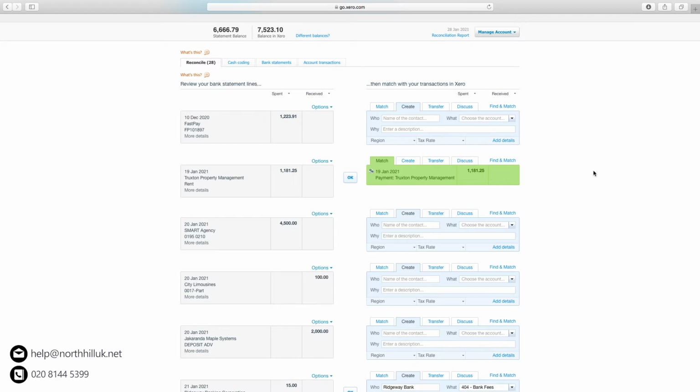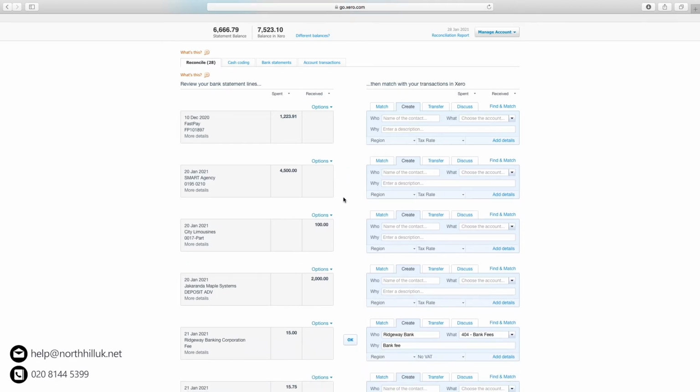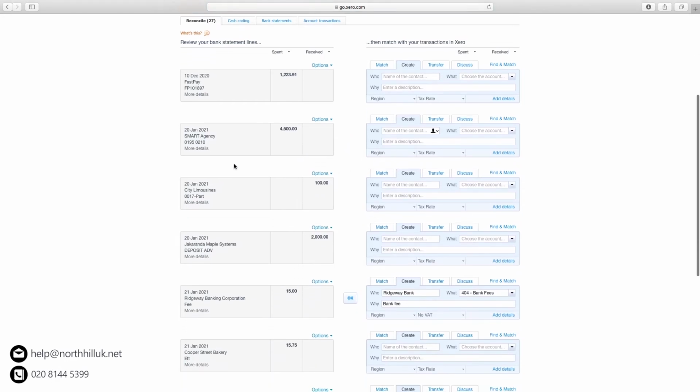All the details match. And it's doing the same thing again here, except for a payment from the bank account. So Truxton Property Management, we've paid just over £1,000 to them for rent. There's a purchase invoice sat there for the same amount to the same supplier. So again, we would click OK to match those. Here we've got Smart Agency. We've made a payment to them for £4,500.